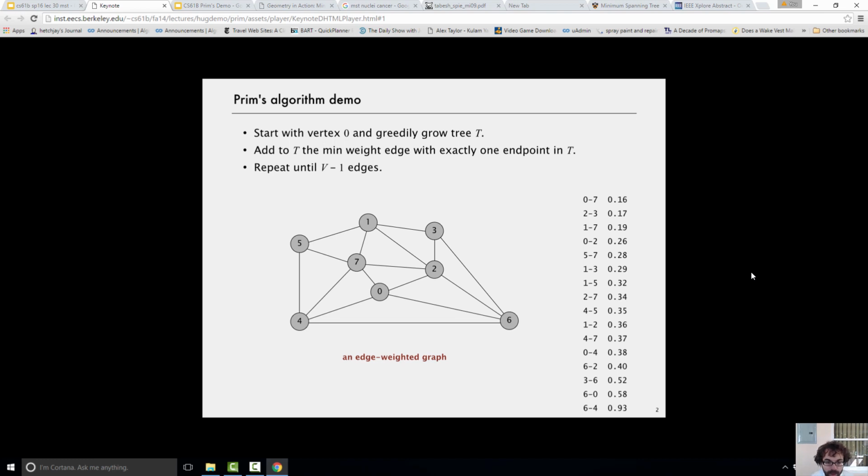I'll join you. The way this algorithm is going to work is we're going to start with some arbitrary vertex. Here, let's say this is vertex 0, and we're going to greedily grow our tree T. What do we mean by that? At all points, we're going to add to T the minimum weight edge that has exactly one endpoint in the tree we built so far. And we're just going to repeat this process until we have V minus 1 edges.